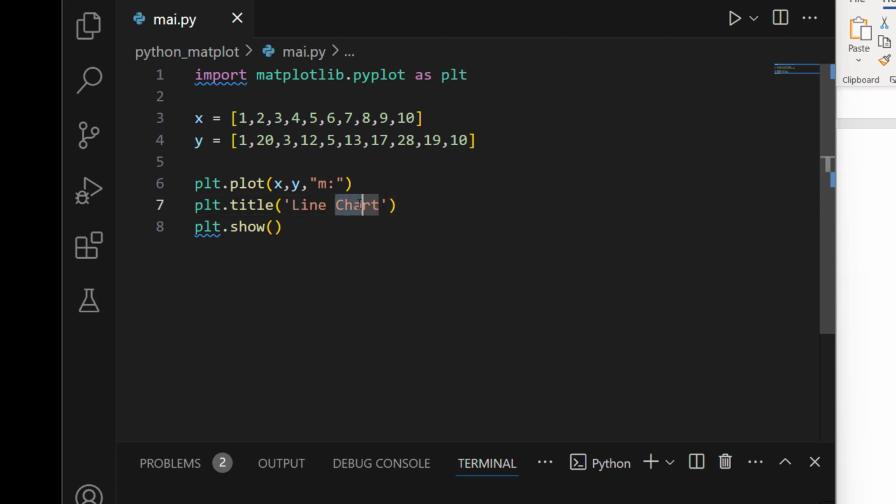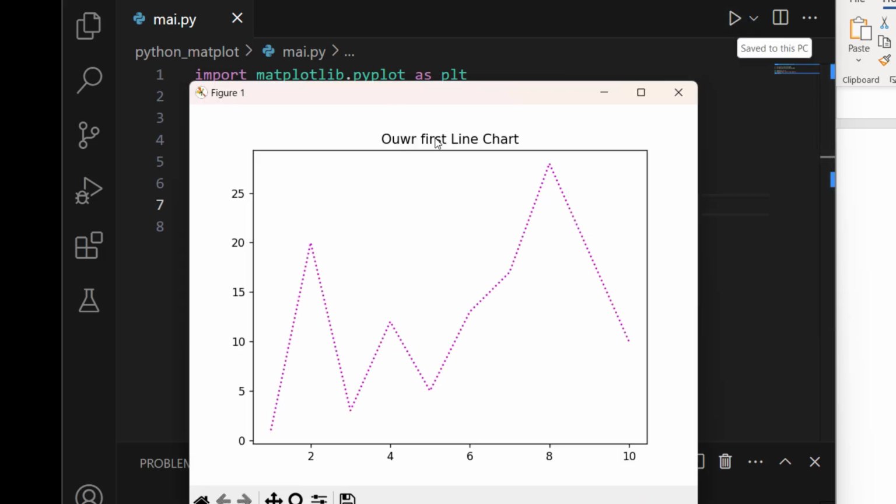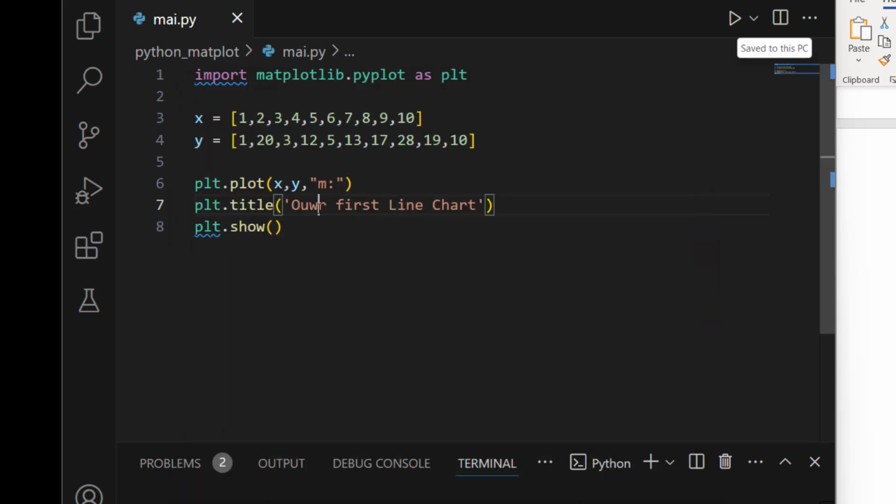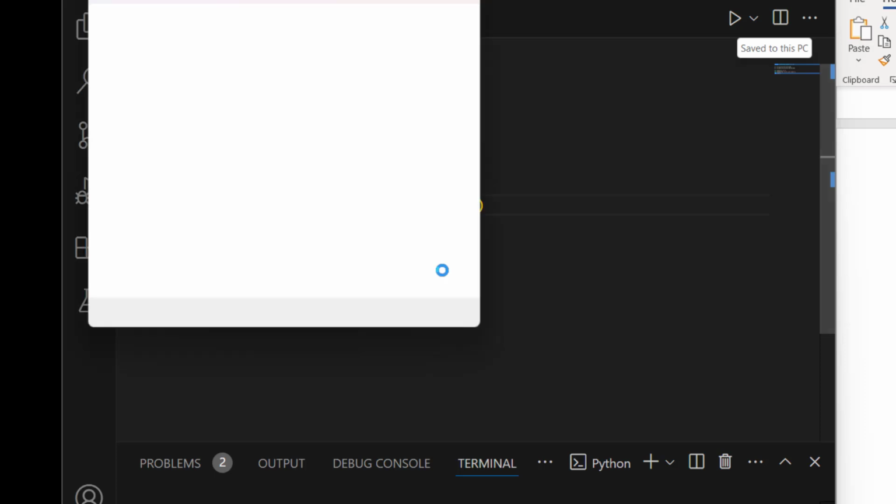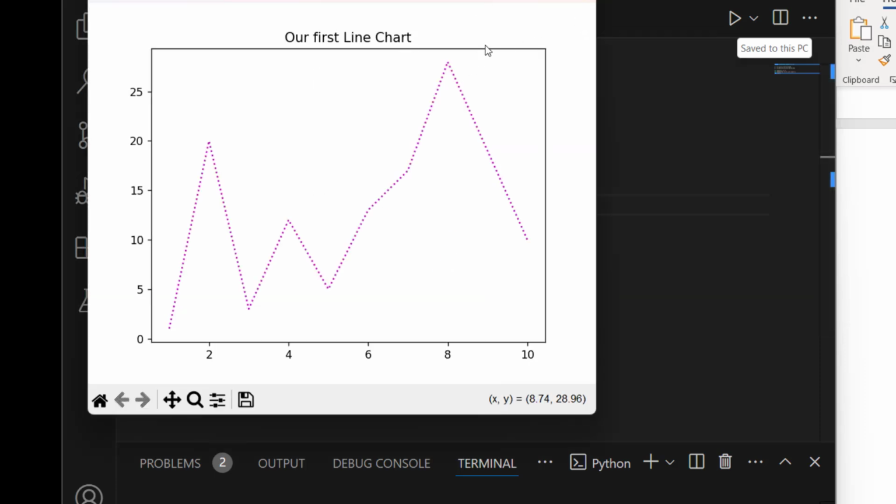For our first line chart, I save. Let's run this. As you can see, the title changed: our first line chart. Oh, I wrote it badly. Our first line chart. As you can see, we have the title here. So this is how you can add a title to your line chart.